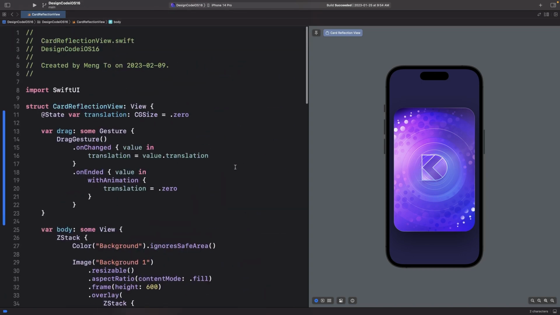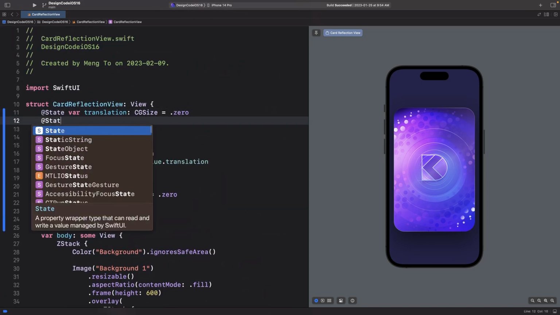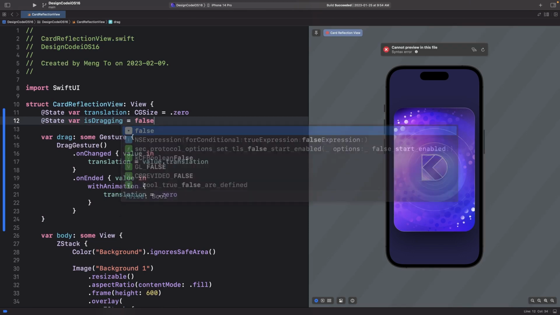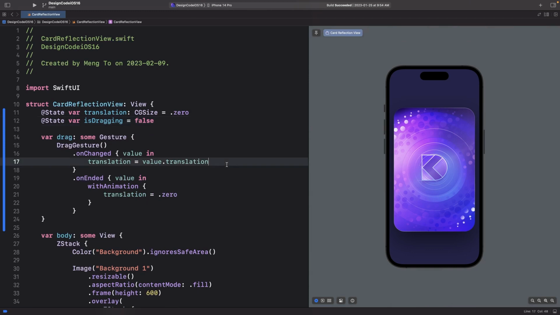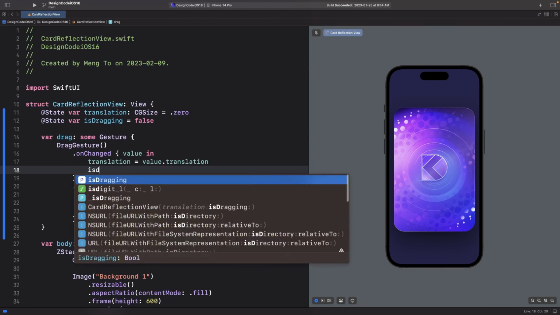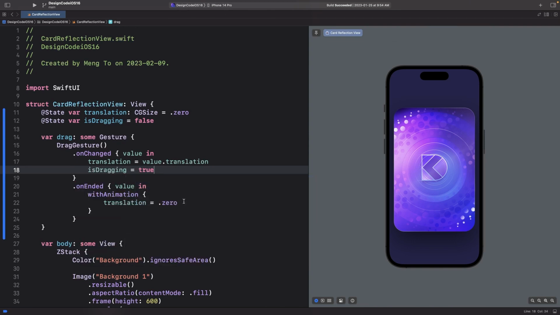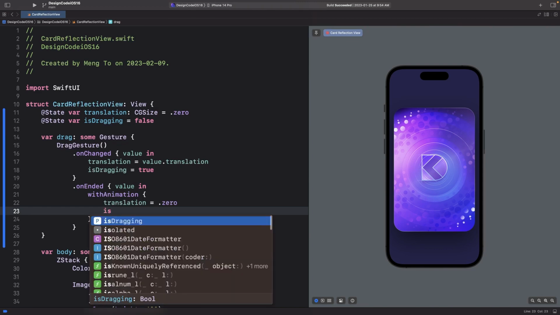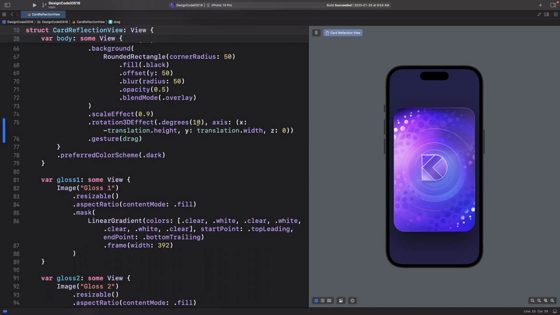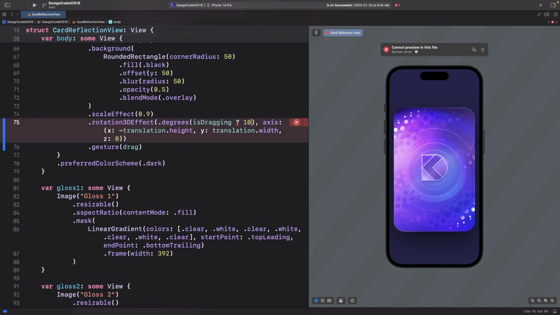So let's do that. We're going to go back to the state, set state var isDragging is equal to false by default. And then we need to set it to true when the dragging happens. So isDragging is equal to true. And then on release, when we're done, we're going to set isDragging is equal to false. And finally, going back to the degrees, we need to set a condition that says isDragging, question mark, set it to 10, otherwise go back to 0.